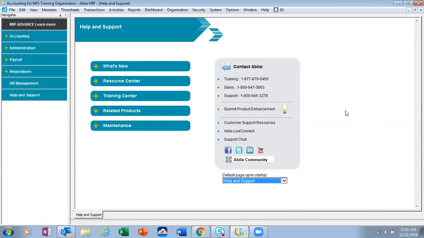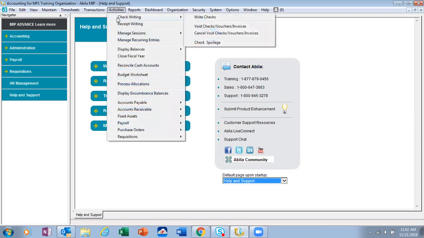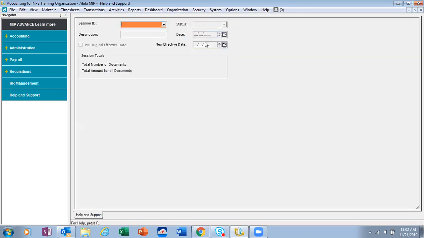Hopefully you can all see my screen. I am in the classic version of MIP, at what I refer to as the main page. First of all, I'm going to talk about how you go in and void a check. To do that, you go to Activities, down to Check Writing, and to the right you'll see an option to void checks, vouchers, or invoices. Let's go ahead and open that up.